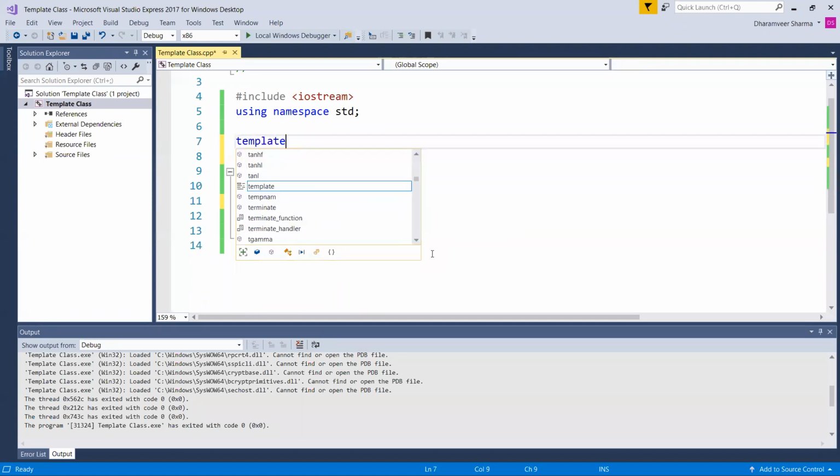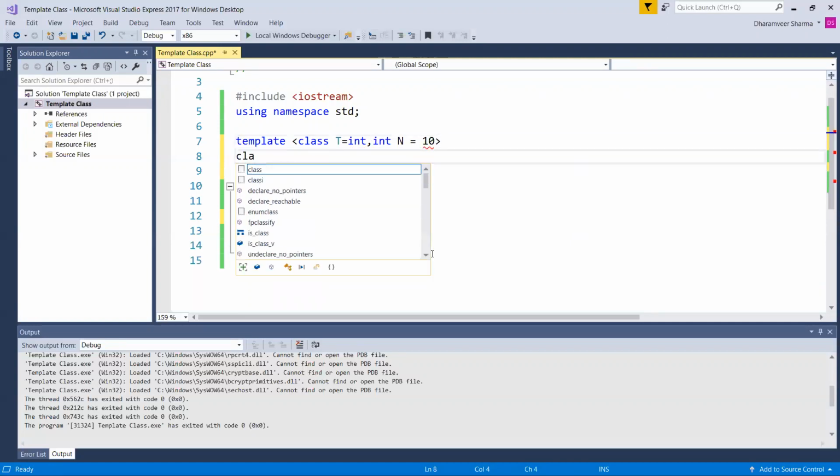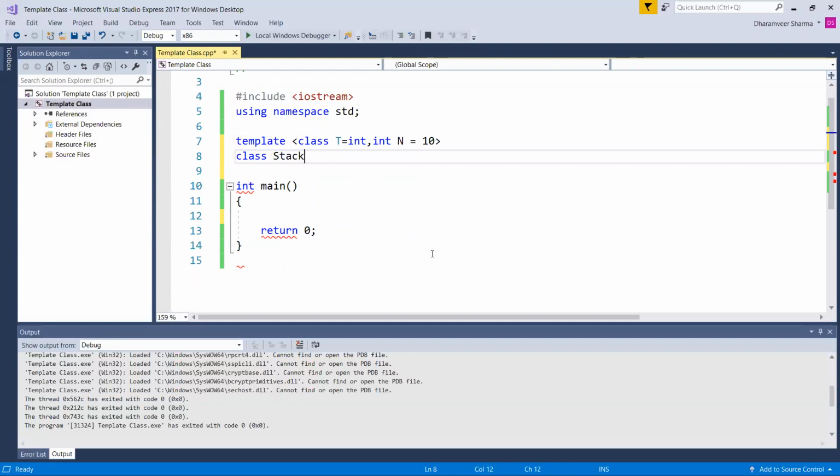So template class T, we can initialize it. We can by default set it to integer. That when you're creating a class, you are not specifying type. When you're creating an object of this class and you're not specifying a type, then the default type will become integer. Similarly, we can have n is equal to 10. That will specify the size of the stack, the number of elements. Class, I'm naming it stack.